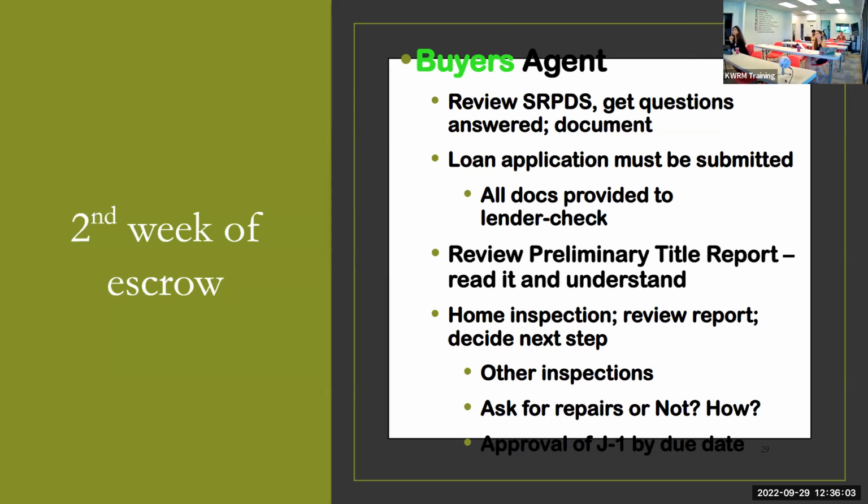All right, second week, if you're the buyer, review the seller's disclosure, get questions answered, and document those. It is okay for the buyer to have questions about the seller's disclosure and say, you had a leak in the living room. Could you tell us a little more about that? How did it get fixed? When did it happen? How serious was it? Did anything get damaged? Whatever it might be. The buyer might have questions about things, and that is just fine.